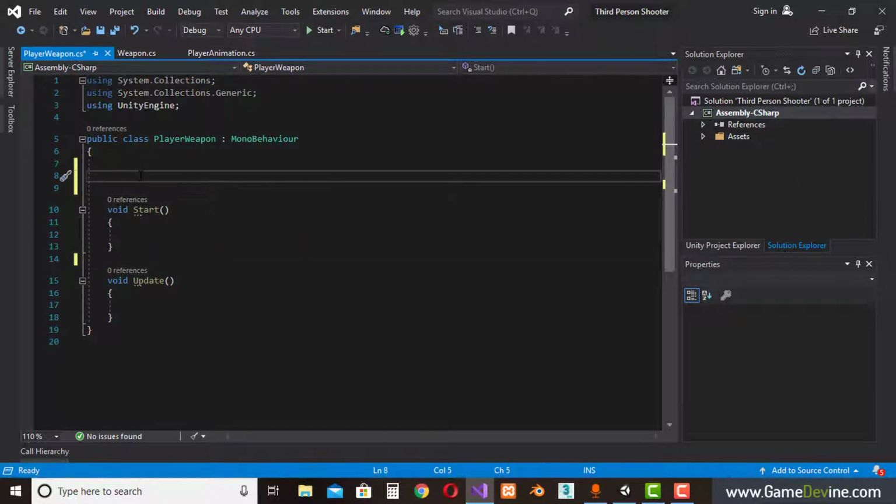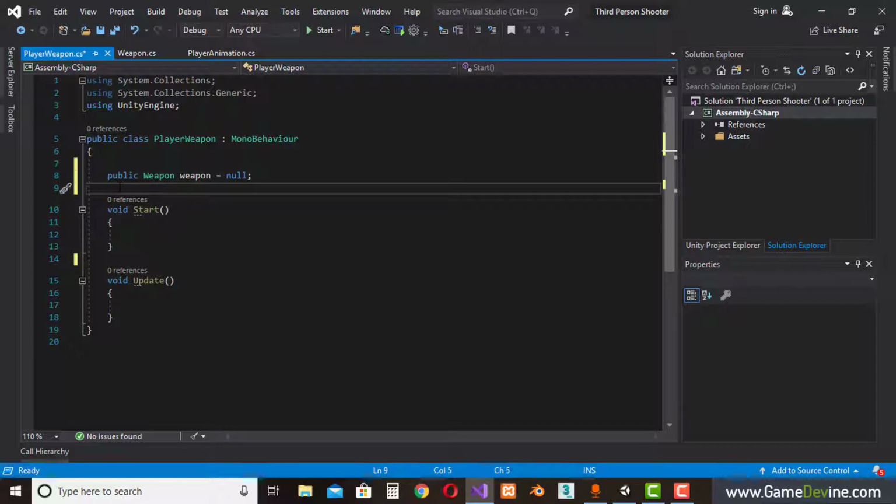So the first thing, of course, we need to define the weapon. We already created a weapon script, and this is gonna be our weapon. This is the weapon that is currently in the hand of the player. If it's null, then it means the player is not carrying a weapon in his hands. So let's start with other variables.